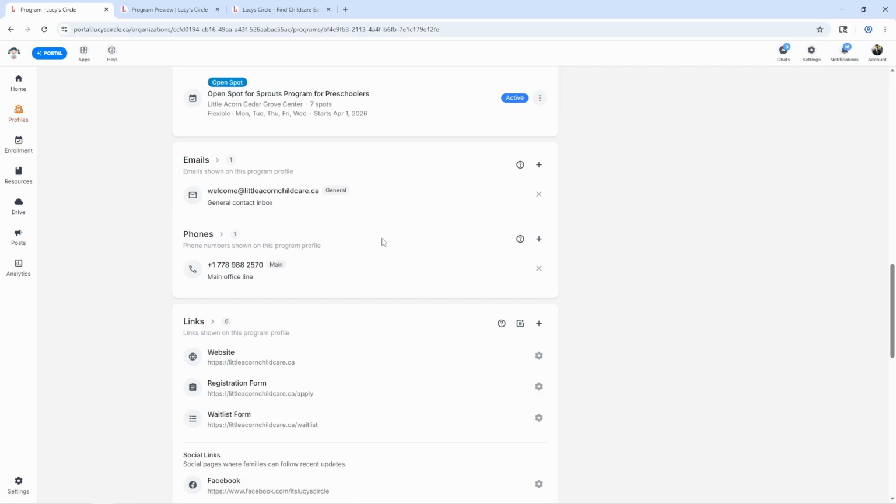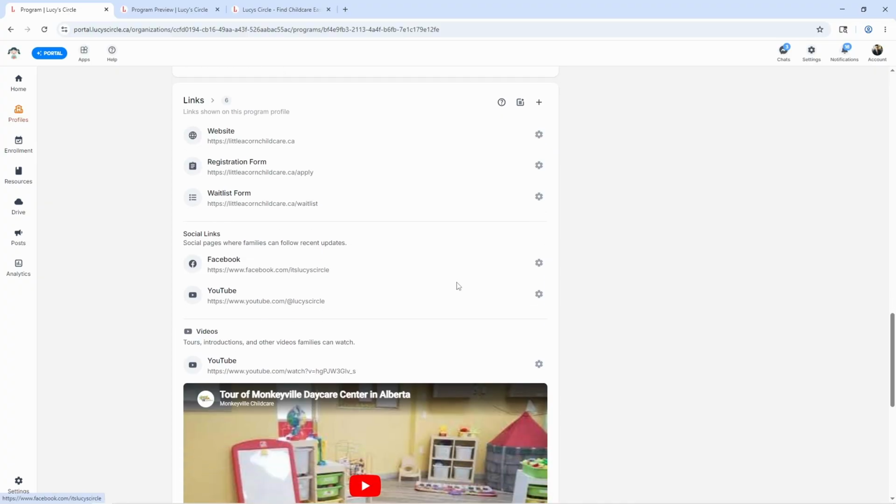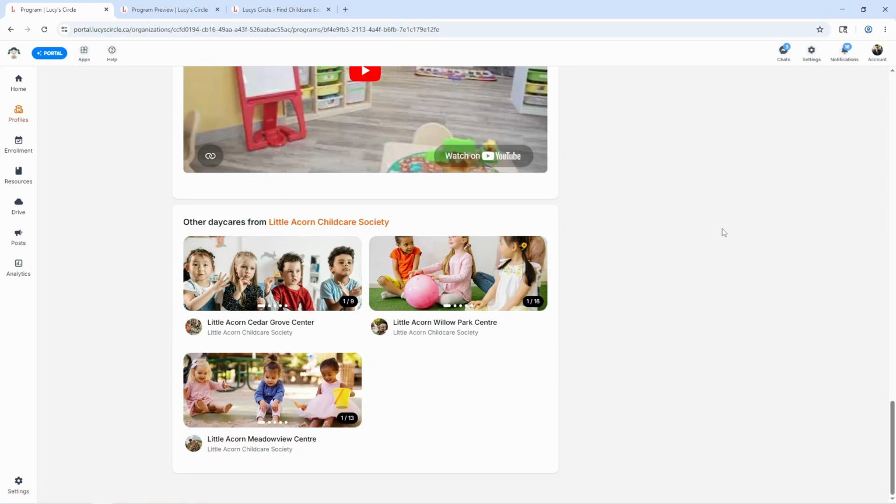We keep scrolling down and we see the same contact card for emails and phones, and then the same links as well. And similar to the daycare profile at the very bottom, since this program is owned by an organization, it's going to show you all the daycares within this organization.